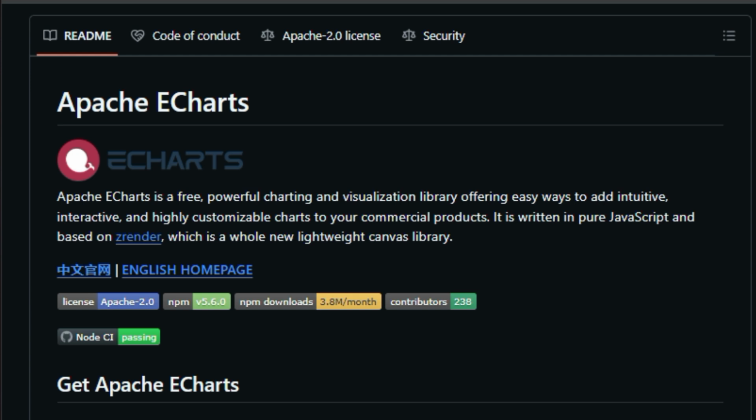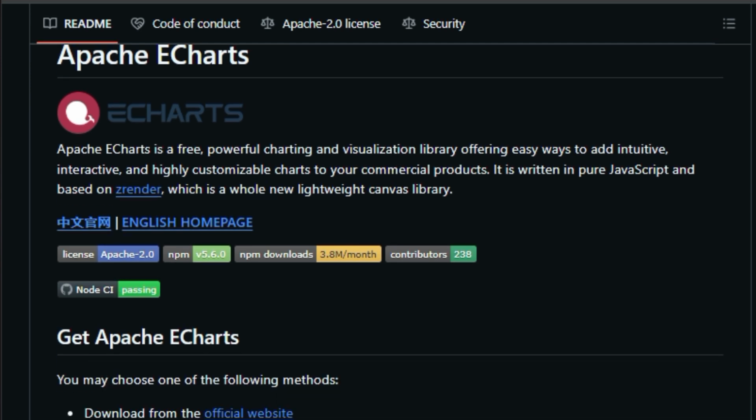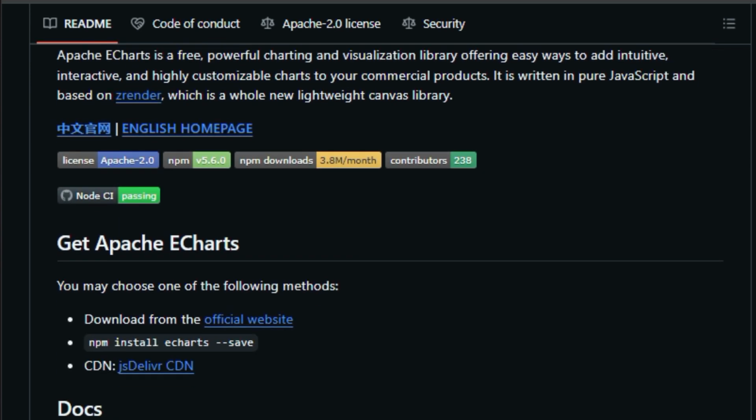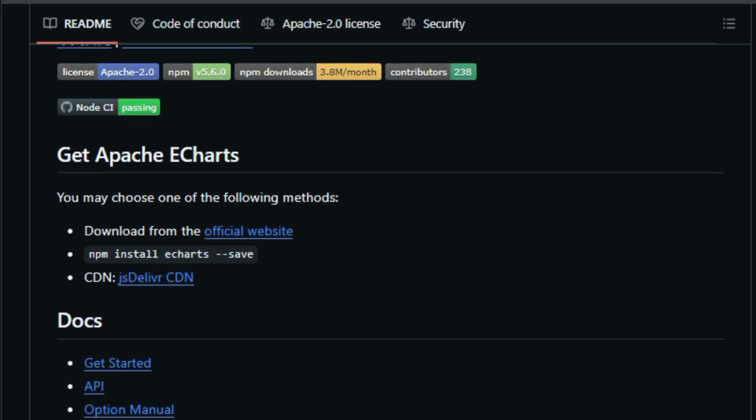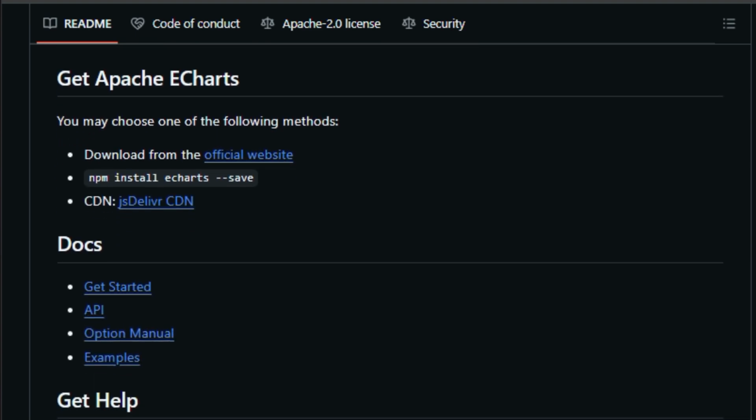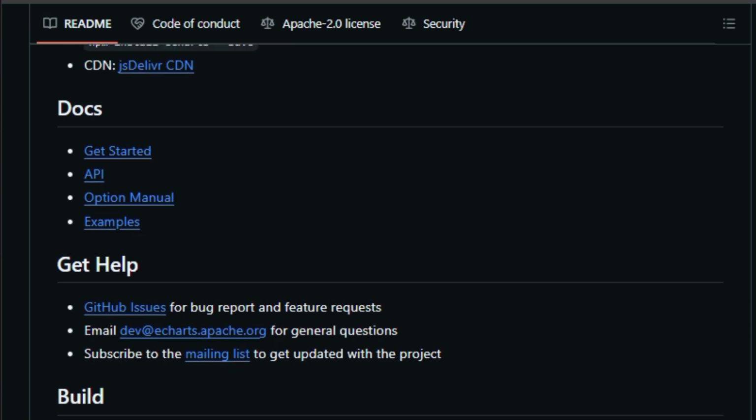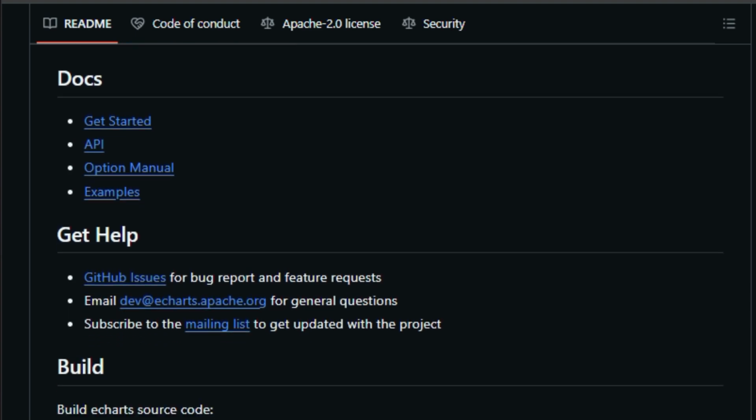It's designed to be easily integrated into commercial products, making it a fantastic choice for businesses looking to enhance their data presentation. ECharts is also free and available under the Apache license v2, which means you can use it in a variety of projects without worrying about licensing fees.